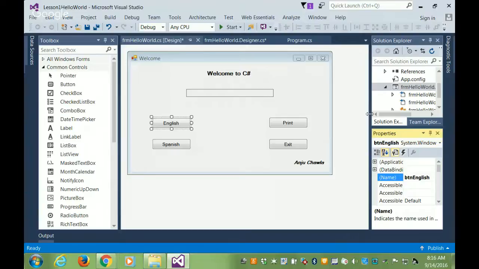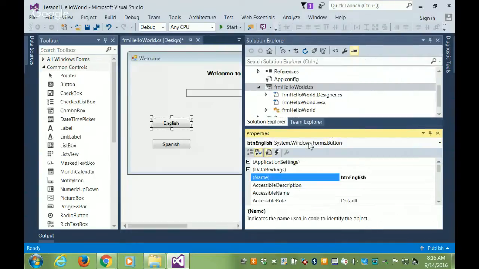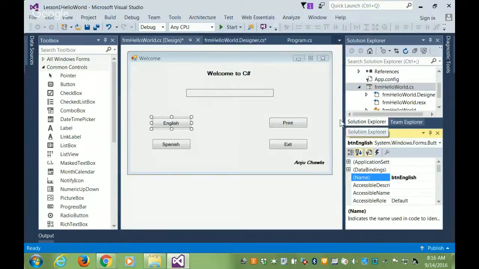So there is a namespace, and this object is an object of that particular class. You don't have to memorize it. It always appears here, but you should be aware of what it is trying to tell you. In its property, it is saying that I belong to the button class, which appears in this namespace. System.windows.forms is the namespace. So please do this for all the buttons.